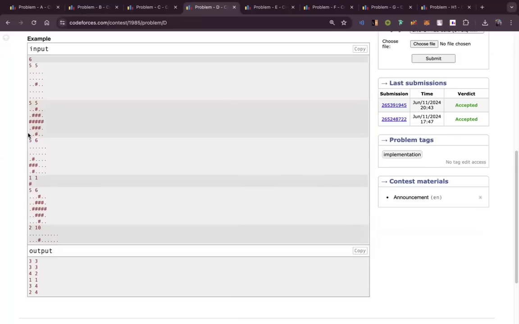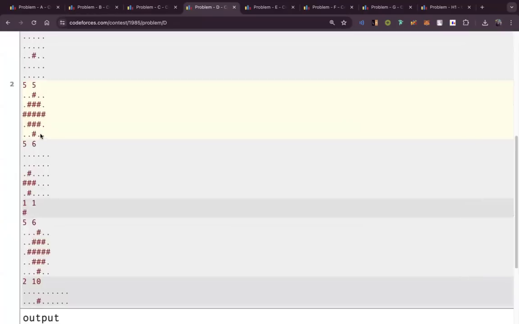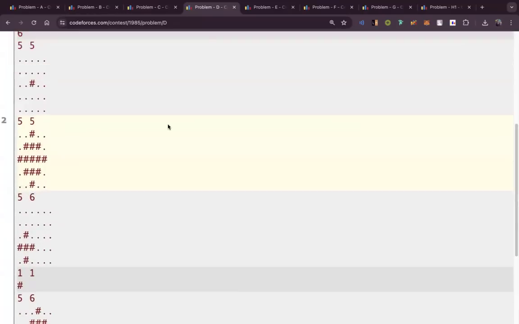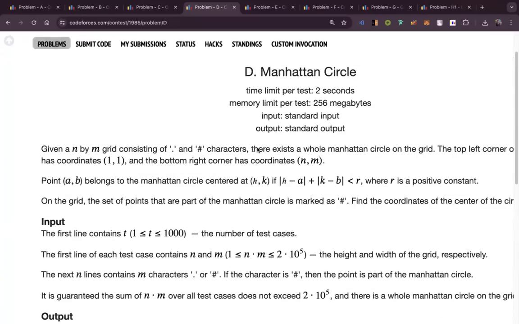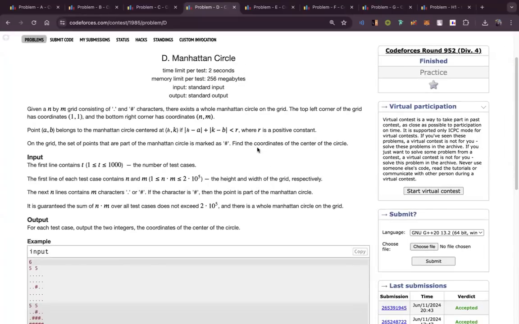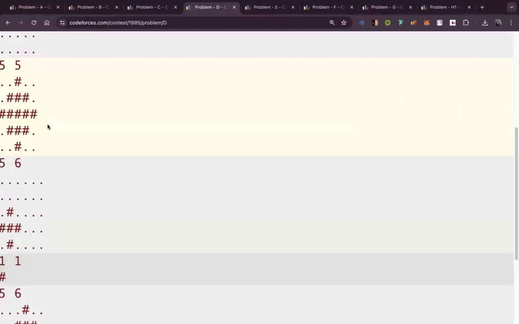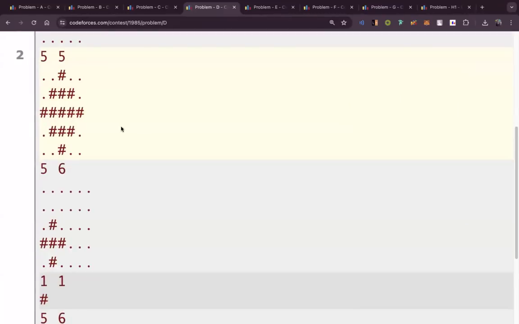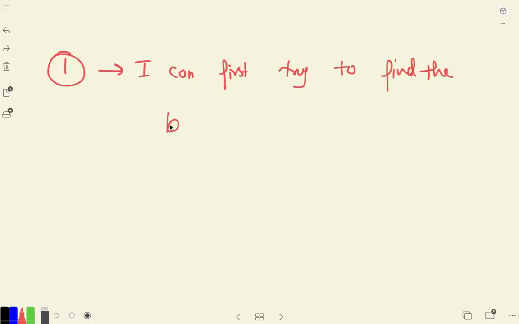The other part that came to me, after I read this, is that you have a circle and you only have one circle. They're not saying in the question that a circle might or might not be there. They are saying there is a circle. It's very well drawn for you. Just identify the center. Because they're saying this part, it very clearly makes sense that, first, what my thought approach was, point number one, I can first try to find the boundaries of the circle.